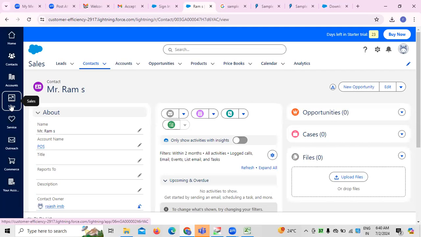At the same time, we have to create an account for which account these contacts as well as leads belong to. Because as and when we are using multiple accounts, for which account these contacts and leads belong to, that will be decided here.